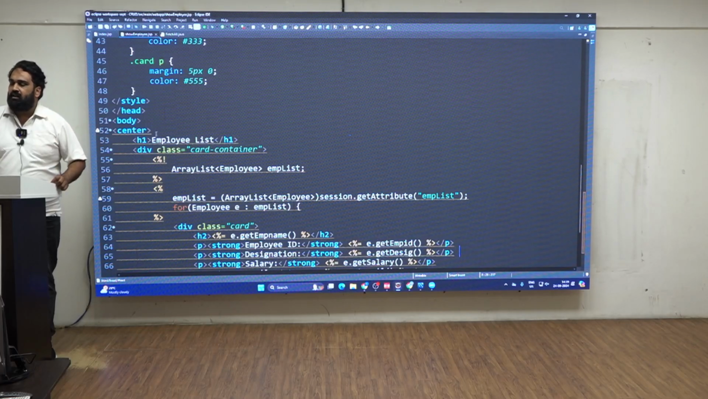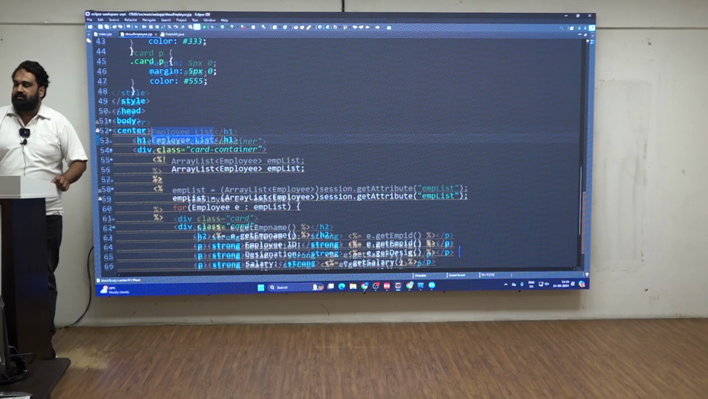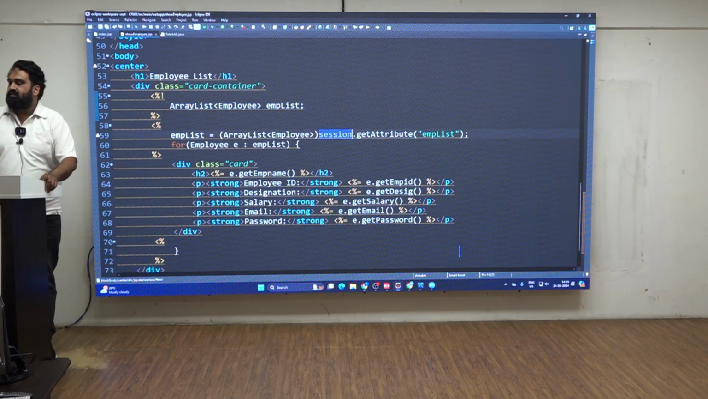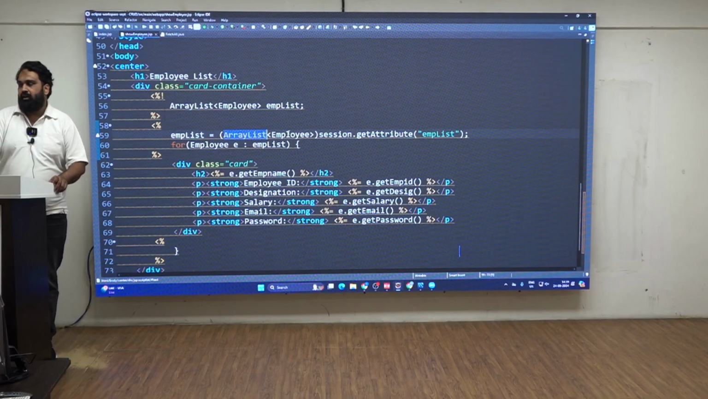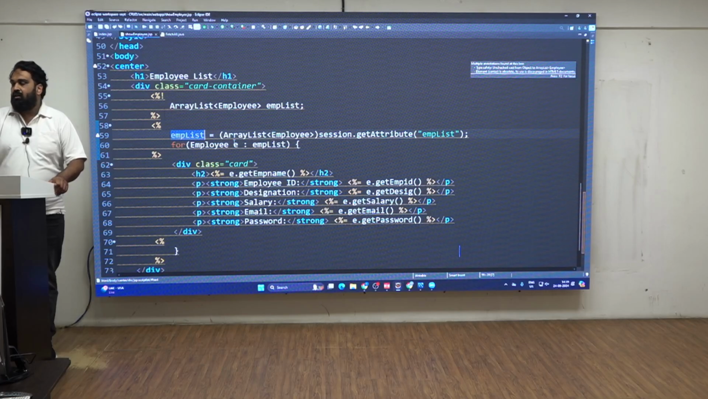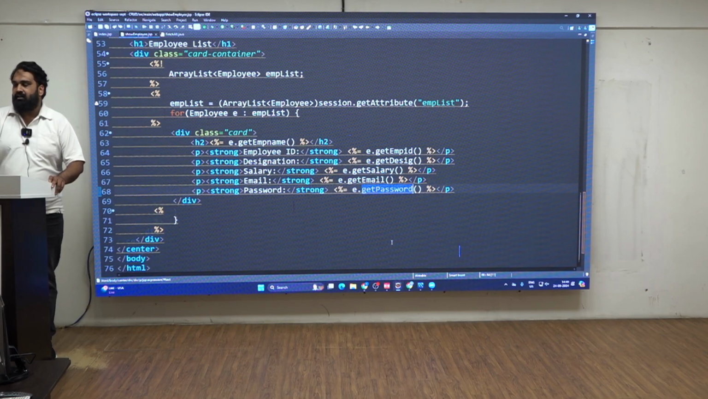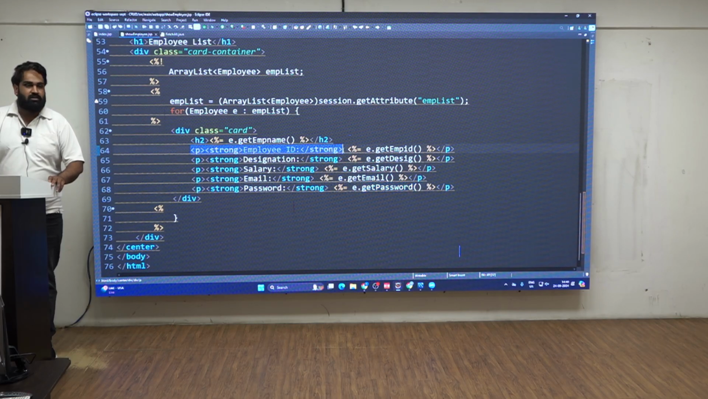So what I was doing here is, I had to get the employee list from the session. So I had written here session.getAttribute of employee list. I told it to please cast it to ArrayList of employee, and then I'm storing it in EMP list. Then I had run an enhanced for loop in order to display employee ID, employee designation, salary, email and password. There is some styling around it, but if you are not aware of how to style it, you can ignore it. But this is the logic that I had written here.